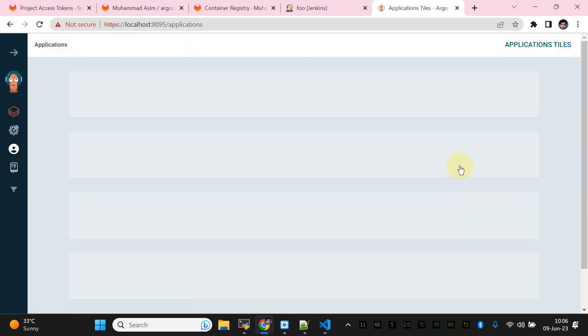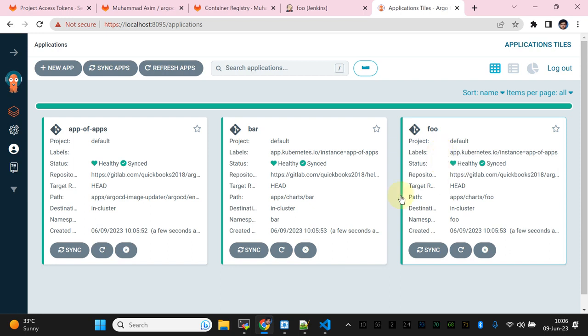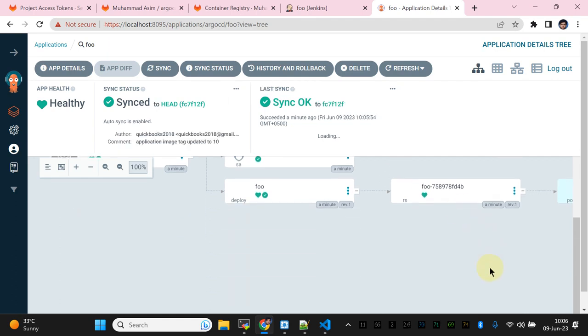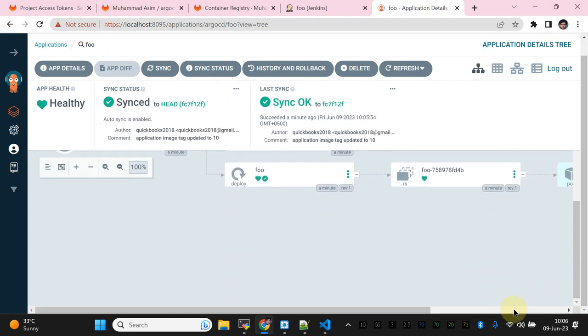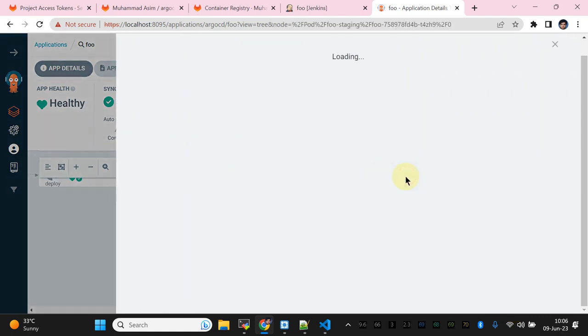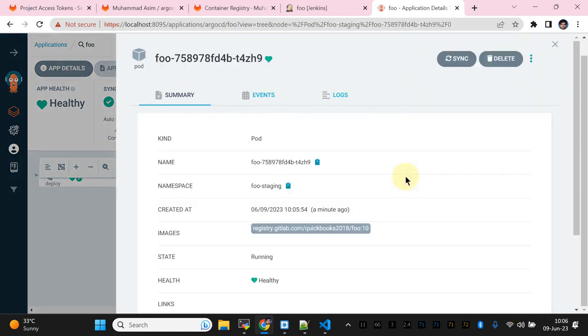We are actually only focusing on the foo application. Although bar is available, it is using a different repository, so I've not updated it. If you hover over it, this is the repository which is using the public images, but this is the repository ArgoCD image updater is using with those foo private registries. So if I click this, scroll down, and click this, you will see shortly what is going on.